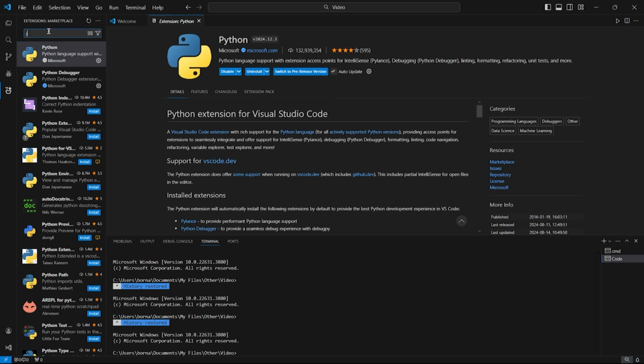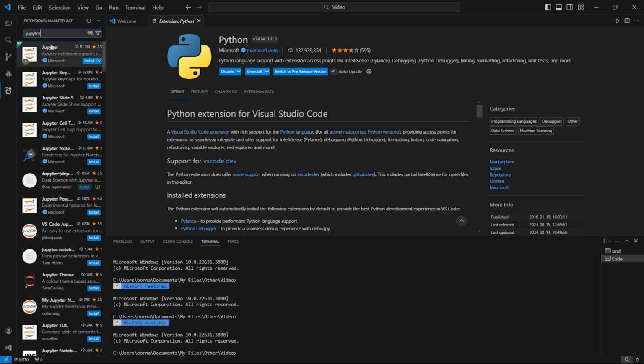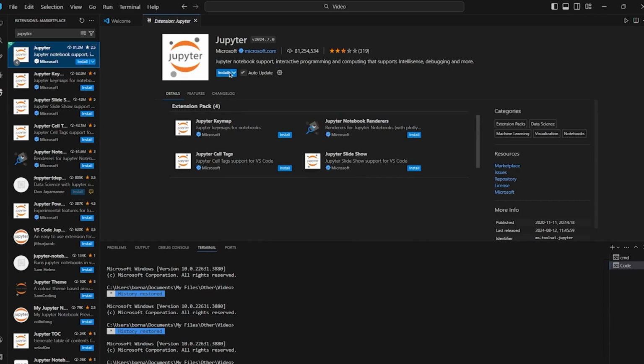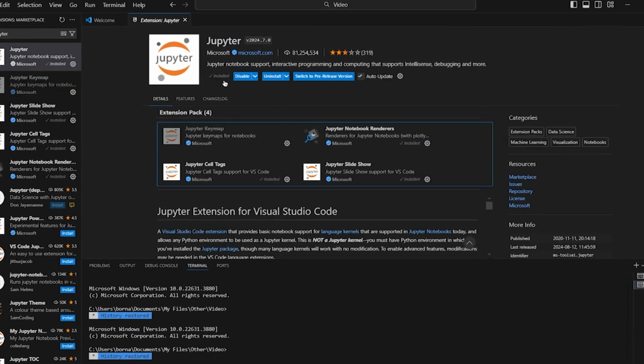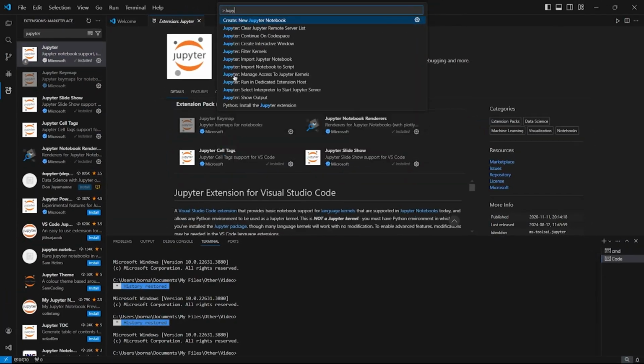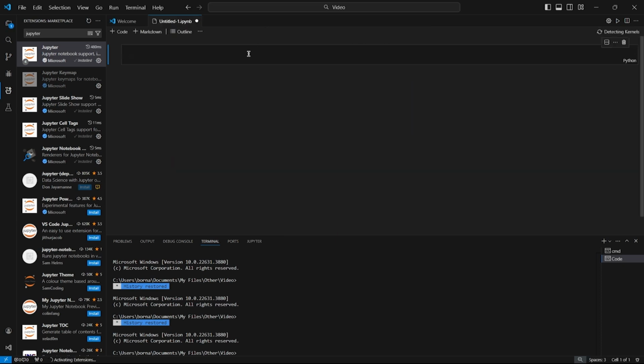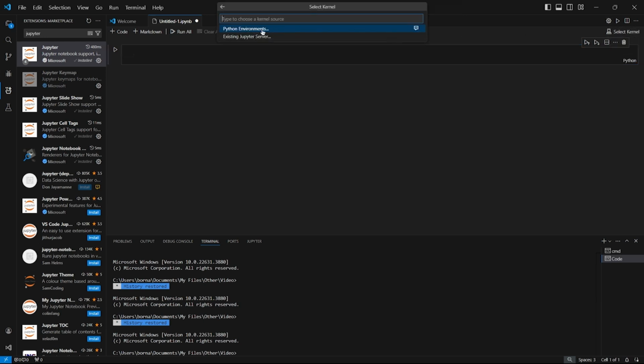Now in the extensions panel, search for Jupyter. This is the official extension from Microsoft to enable Jupyter Notebook support in VS Code. Click Install. Once both extensions are installed, open the command palette by going to View, Command Palette, or press Ctrl-Shift-P for the shortcut. In the command palette type Jupyter and select Jupyter: Create New Jupyter Notebook.